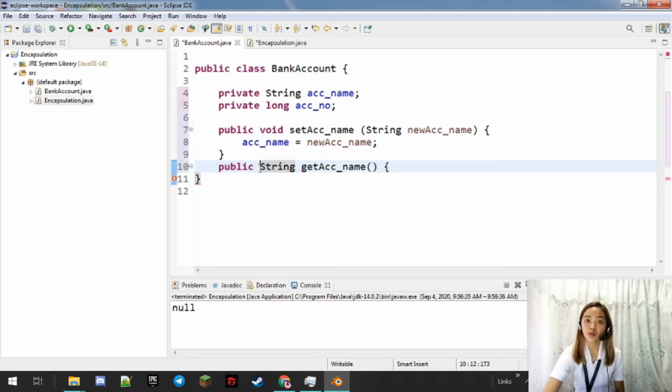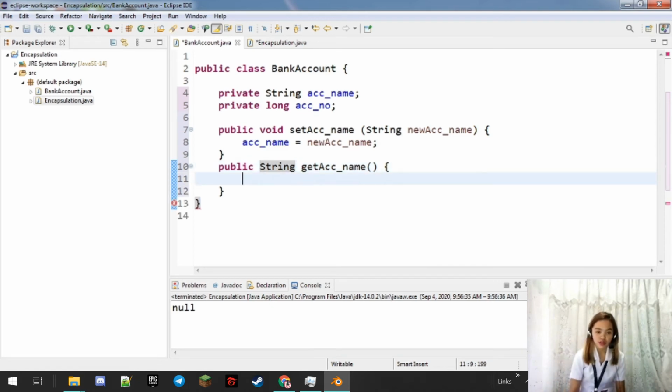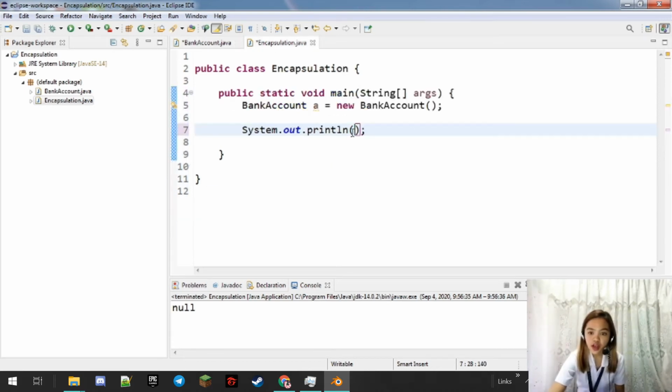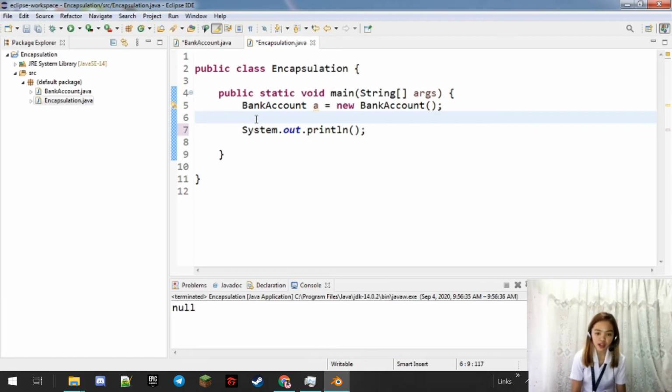Now let's try setting the value for our account name. So a.set account name. Let's just input my name right here, Christine May Aratan.